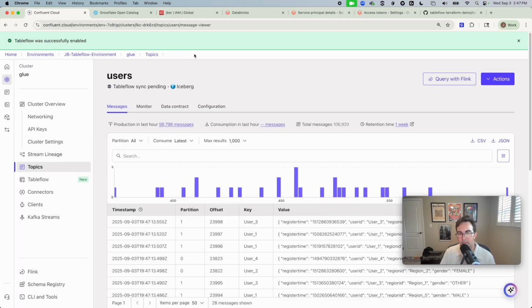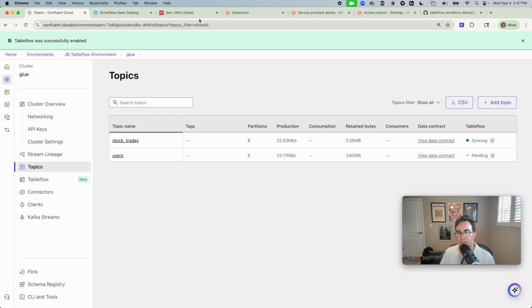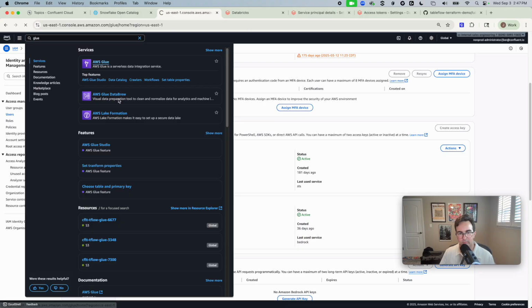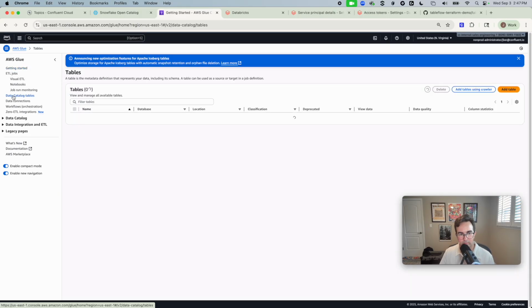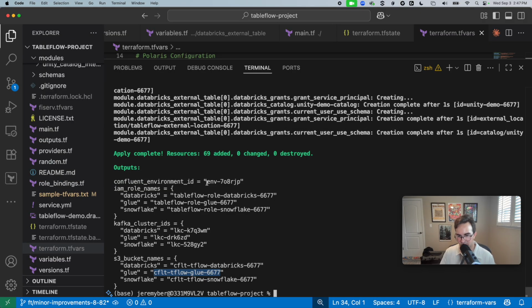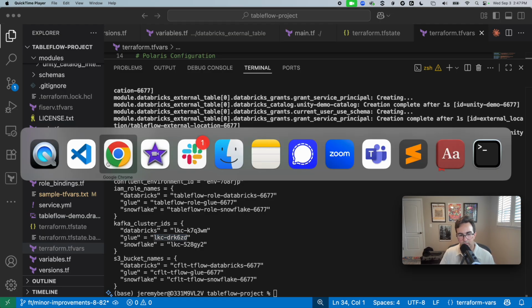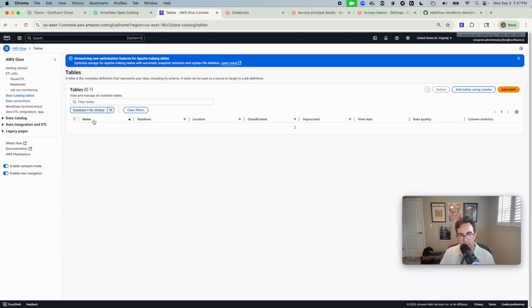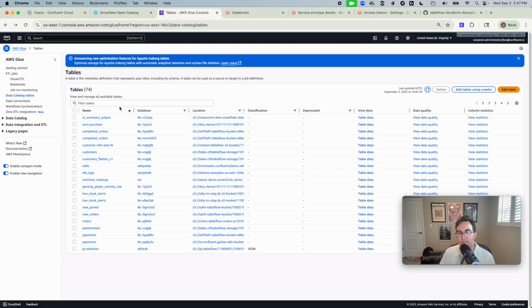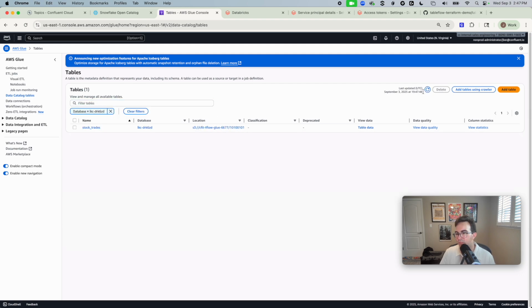But we can actually already see the one for stock trades. If we go over to our Glue data catalog, data catalog tables, and we'll look at our cluster name. The cluster ID for Glue is this one. So we can see the stock trades right there. And shortly, we'll be able to see the users one as well, because I just defined it once that enables.